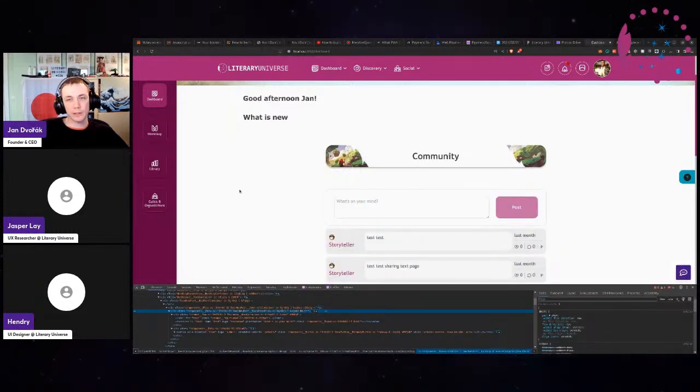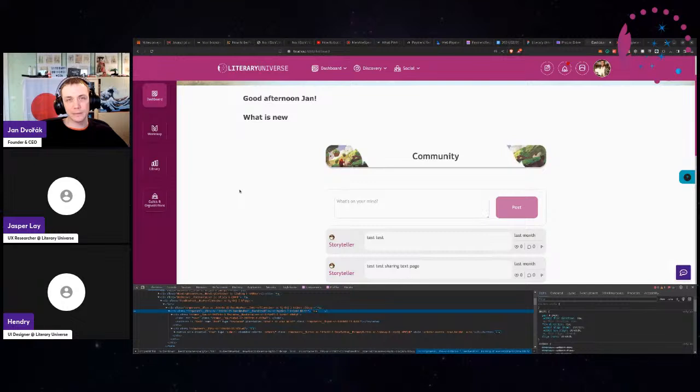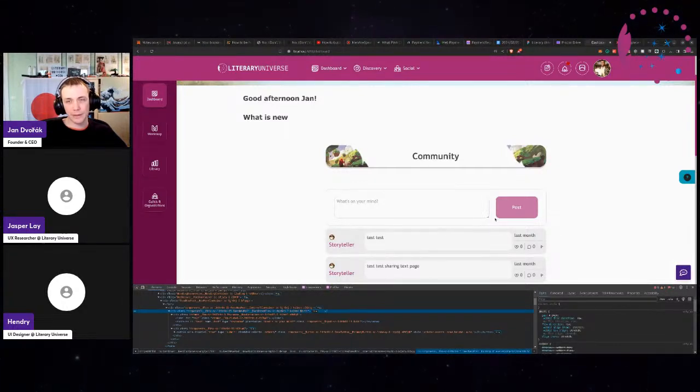So Henry, what do you think? Is it good enough? Well, in my opinion, my concern is the height. It's only the height. Yes, the height of the container.